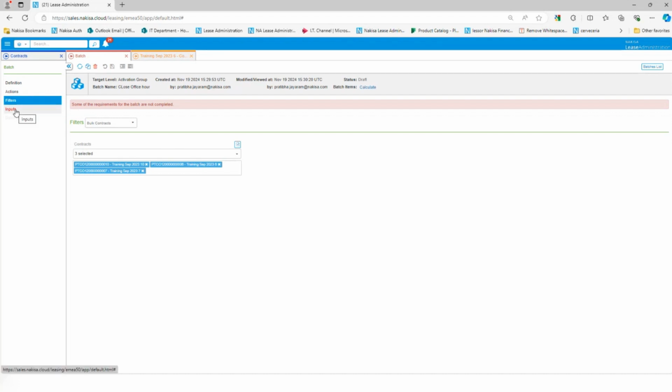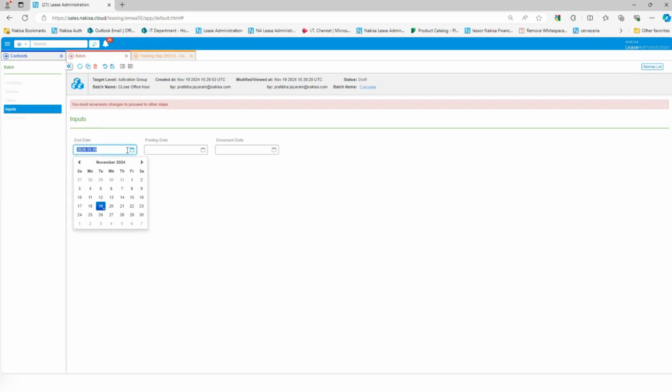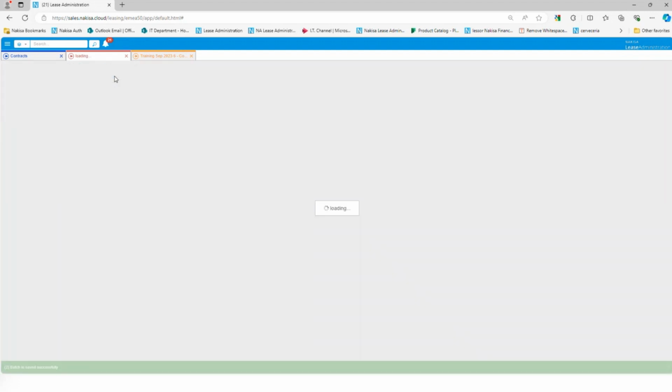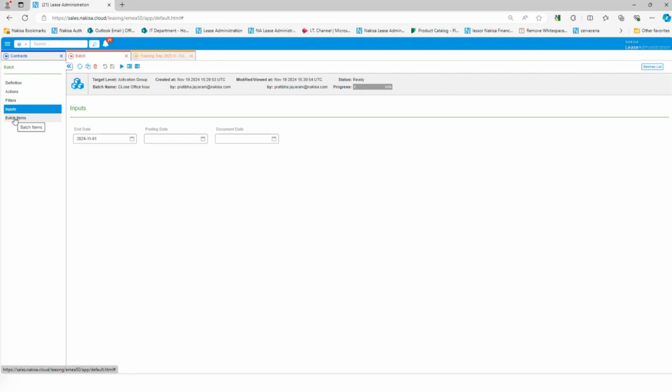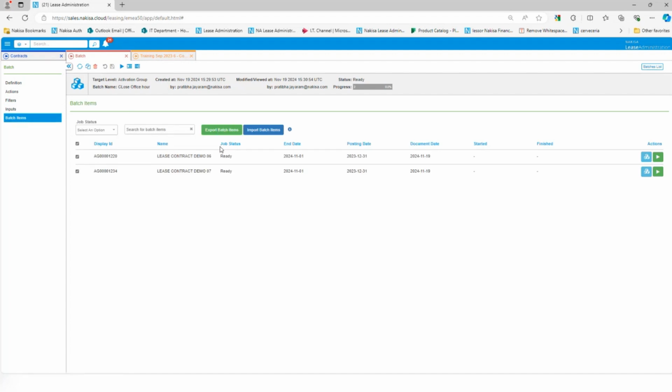And we can go to input, and we can set the end date. The end date doesn't have any financial impact. So I can select any, it's for your record, and I can save that. Once that is saved, we can generate the items. So this is generating. And once it's ready, we can go to the batch items. And here we can see the job status is ready for close. And I can run them.